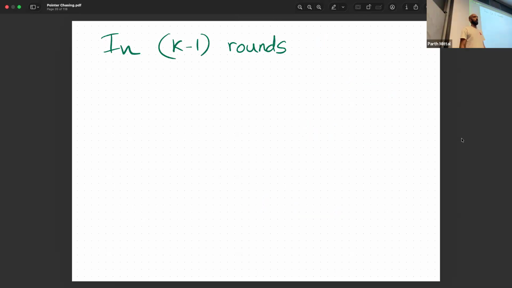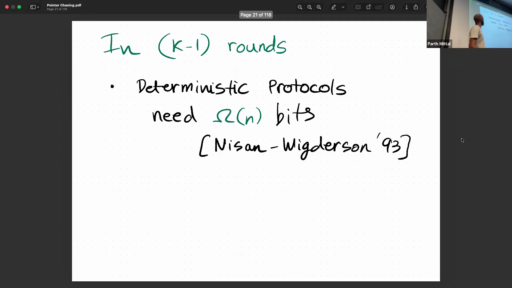What about if we had one fewer round? This is a series of really nice results. The first one I talked about was this deterministic lower bound of Nissan and Richterson. They showed that any deterministic k-1 round protocol needs omega n bits of communication.